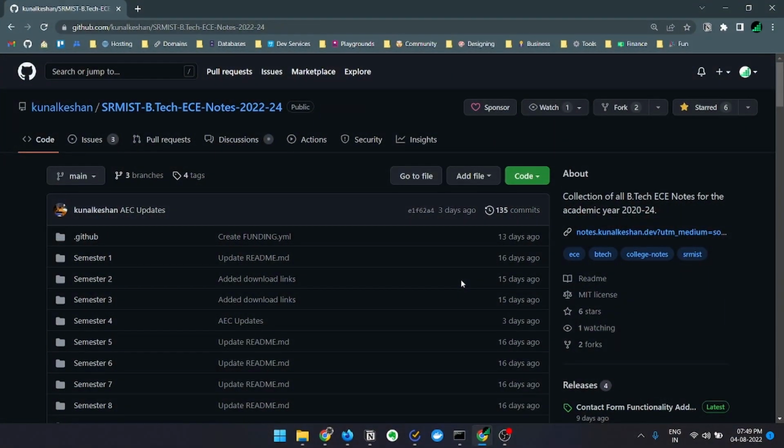Let's take a look at how we can contribute to the notes component of this project. Before we get started, there are three ways you can contribute. First one is by directly uploading the notes. The second one is using the GitHub Web UI, and third one is using the VS Code browser text editor directly from the repository. So let's take a look at all three of these.